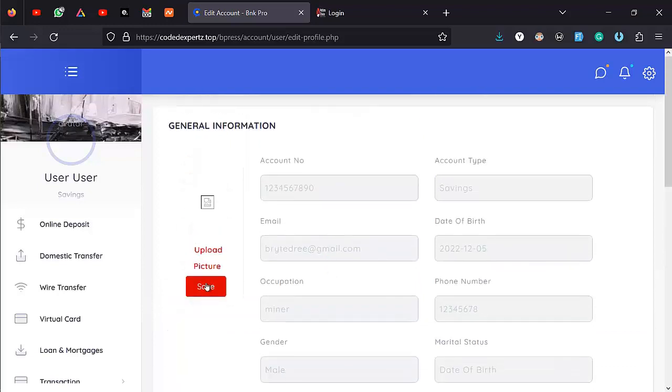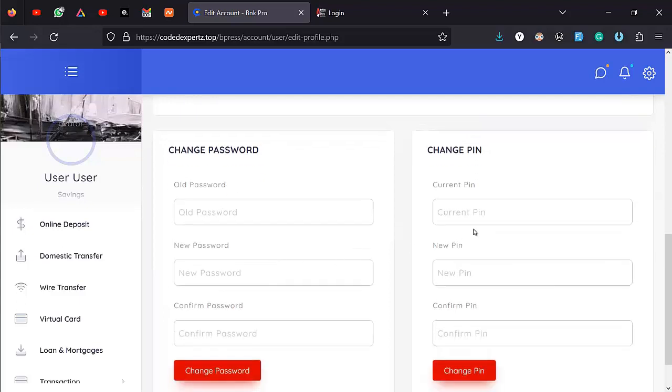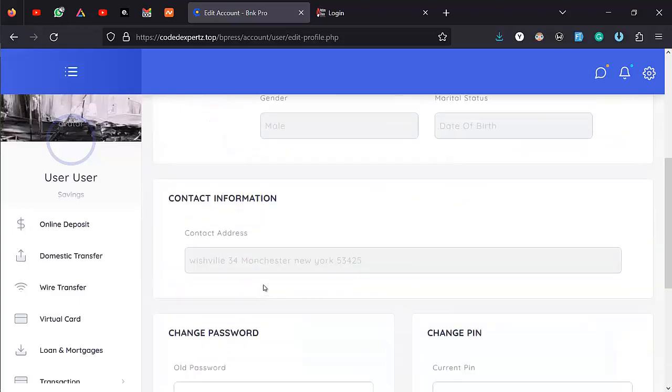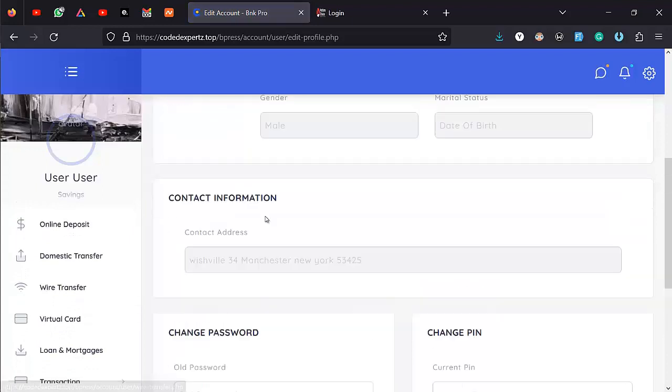The user can upload a new profile picture. The user can change passwords and change their PIN also. Okay, next we're going to go to the admin account, the admin dashboard.